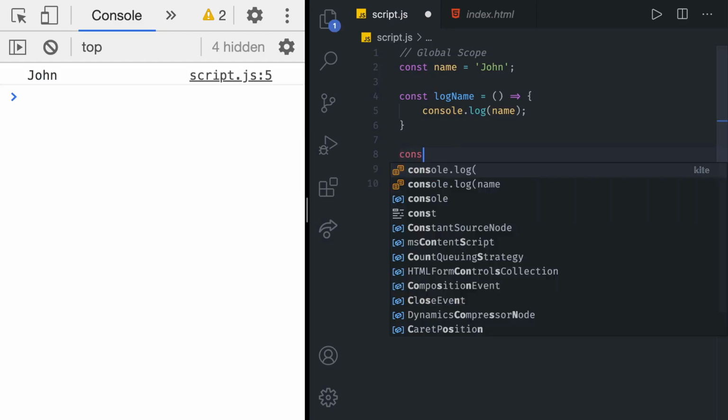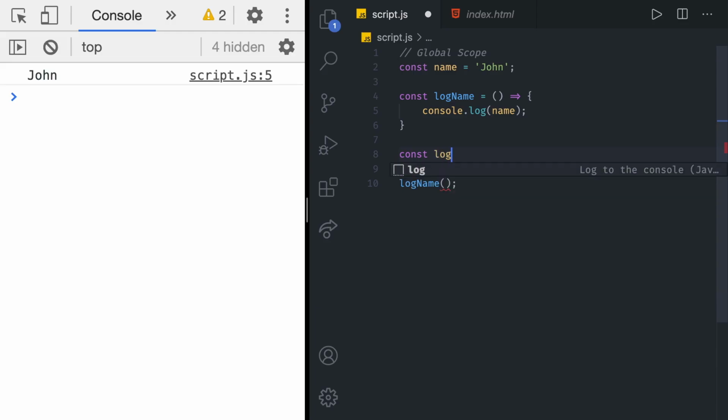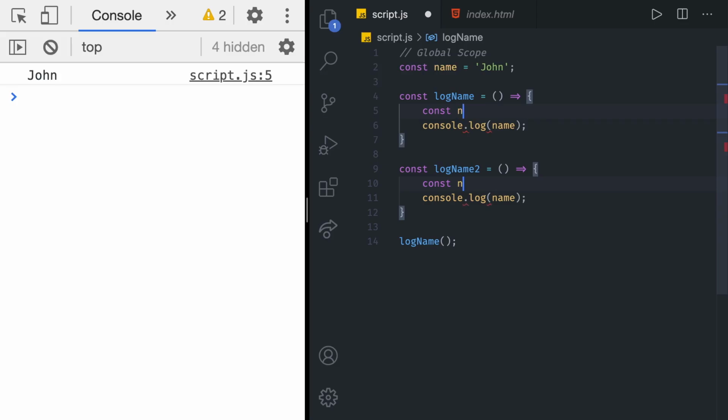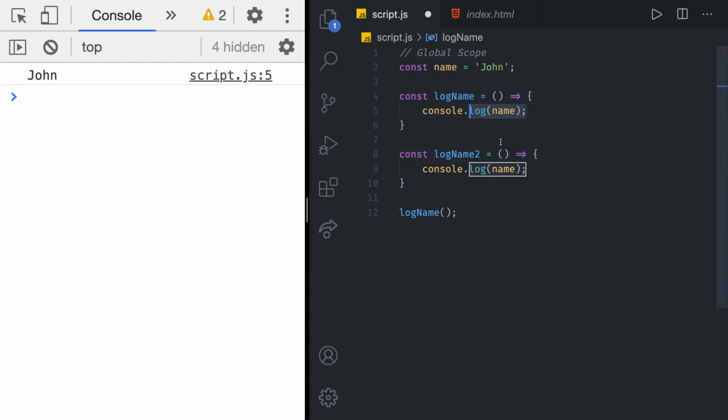For example, if we had a function called logName2, and then in there, we also want to console log the name. Now, it wouldn't make sense to create two different name variables, like const name is equal to John, just like that, right? With this, we have to declare the variable here and also here. But if we have just one declared in the global scope, then we can reuse it in both of these functions. Great. These are the advantages of using the global scope.